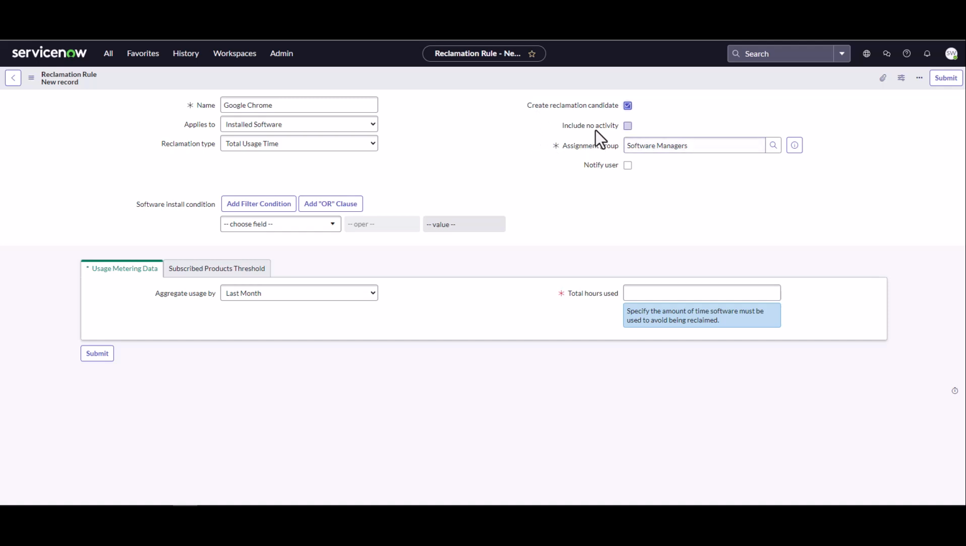Also in the presentation, we talked about what we want to do about users with no activity. So people have it installed but have never used it, so there's no activity data. Our total use time will never work for us because there is no data. So we can actually include the no activity if we want, and that's going to generate a reclamation candidate for those instances where there is no activity.